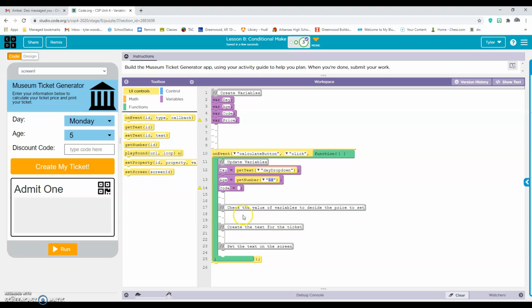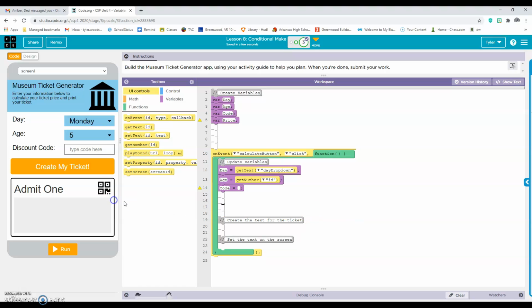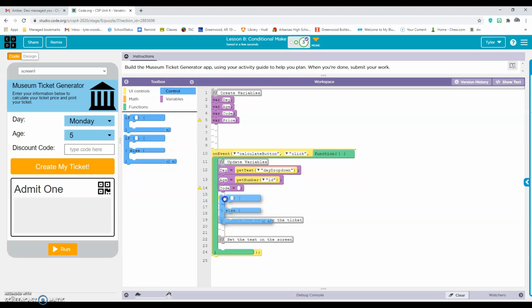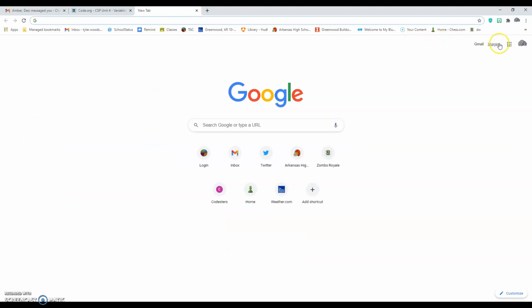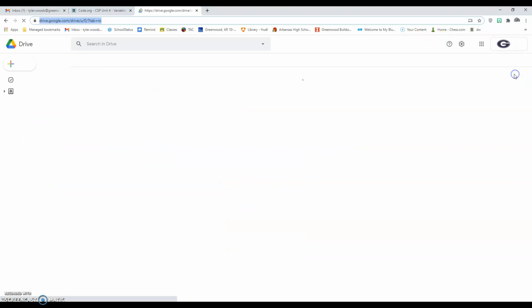The very next thing, it says check the values of the variables to decide the price to set. I'm going to trash this. I'm just going to go ahead and show you. We're going to need an if-else statement. We've been working with these. This is the whole point of this unit, conditionals. And the very first thing you need to do, and hopefully you've written this out, is that you have 3 rules. Let me open up the rules just to show you one more time.